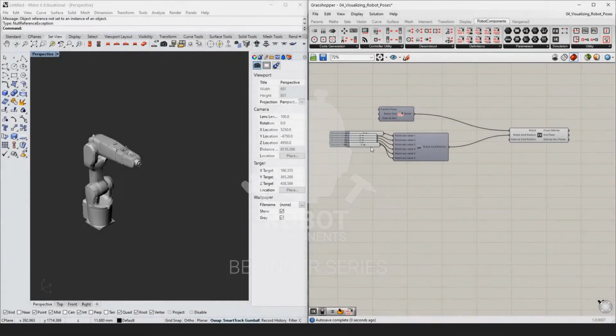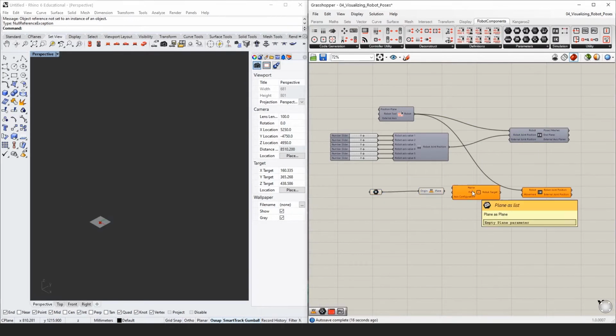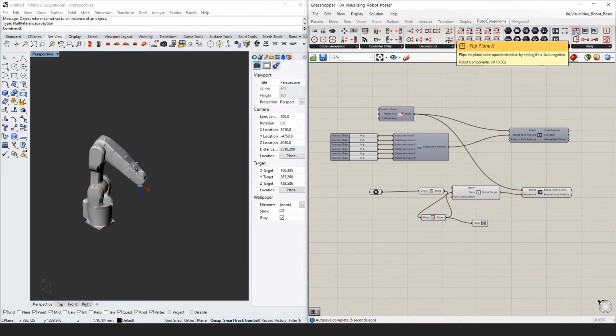In this video, we'll explore how to visualize different robot poses in Rhino by making use of the forward and inverse kinematics components of RC.